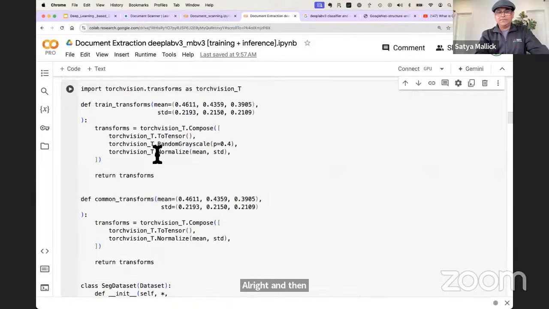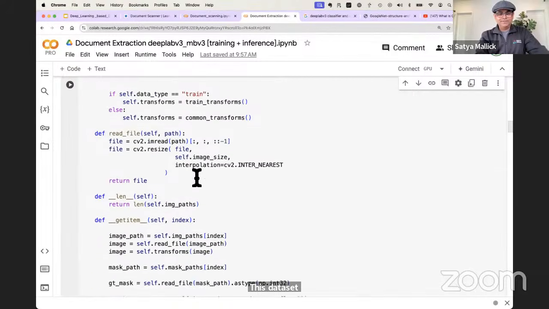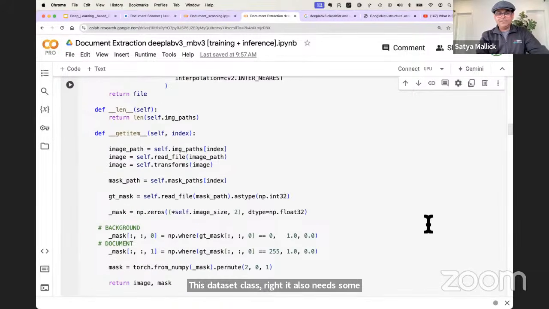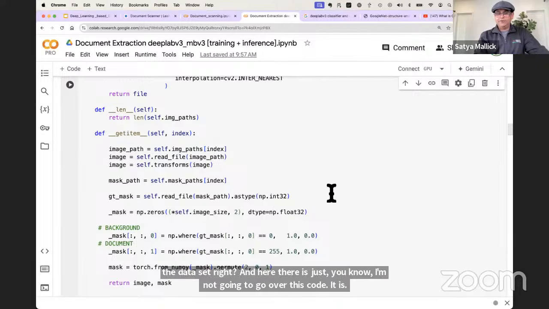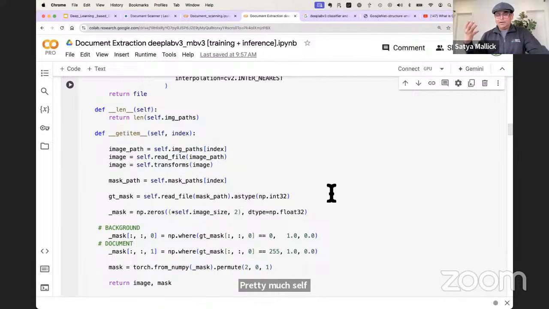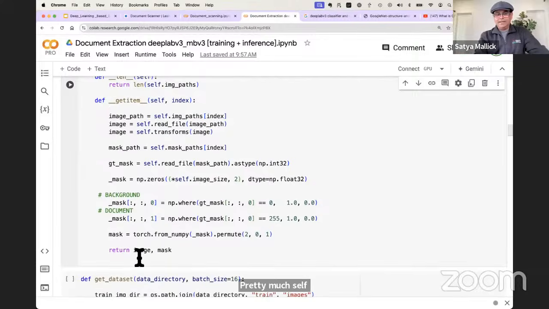And then this dataset class, right? It also needs some standard functions like get item, which gets one single item from the dataset, right? And I'm not going to go over this code. It is pretty much self-explanatory. When we say item, it gets the image and it gets the mask for that image.